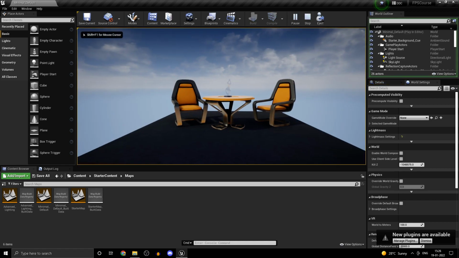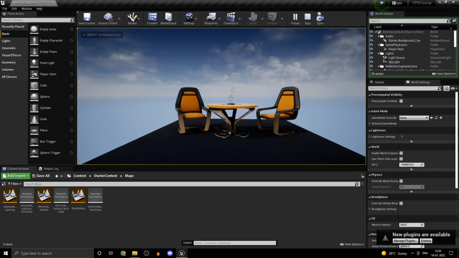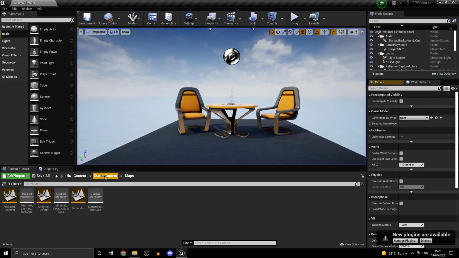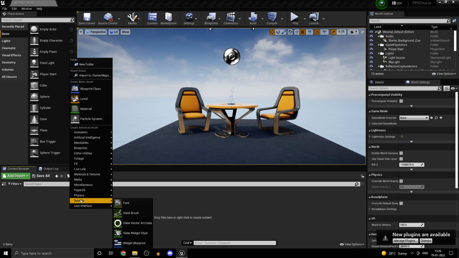If you don't know how to open the console, click on your tilde key under your escape key on the keyboard. And if I type in open, as you see, you don't see any map. So open starter map, that one's not visible either. Those are only visible over here.